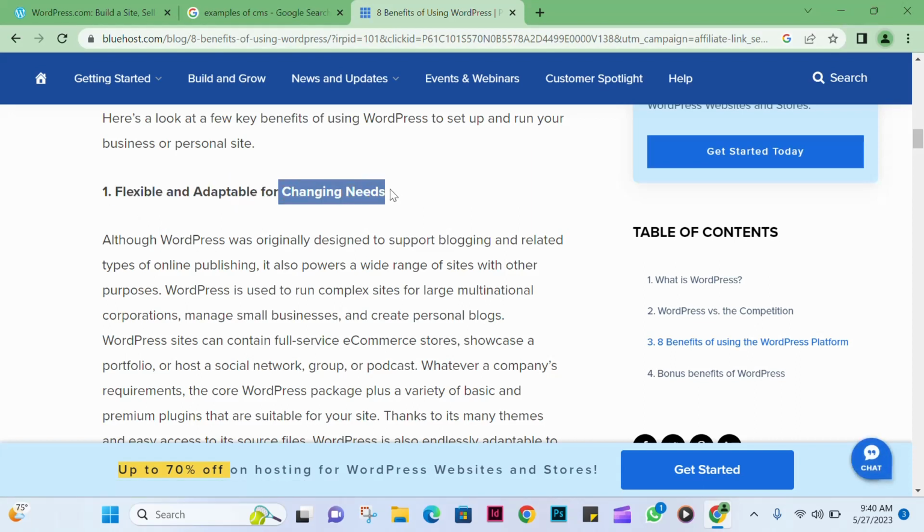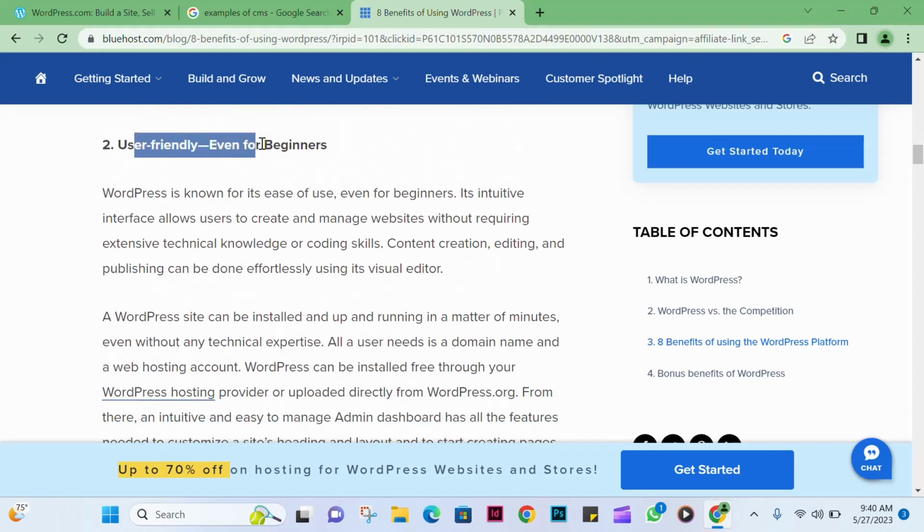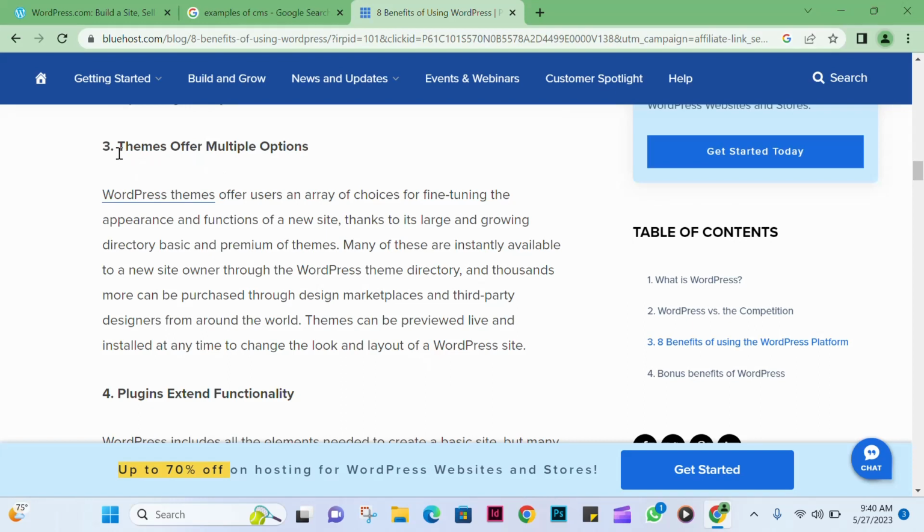Adaptable for changing needs. See, when you use WordPress, you can make any changes anytime. No need of again getting into the code. You just go see what you need to remove, you remove it and change it right away. You can also add in other things right away. No need to hassle. Then also it is user friendly for beginners. I know some of you are beginners. You are going to see how friendly it is in using WordPress. Anyone can use it. Then themes offer multiple options.